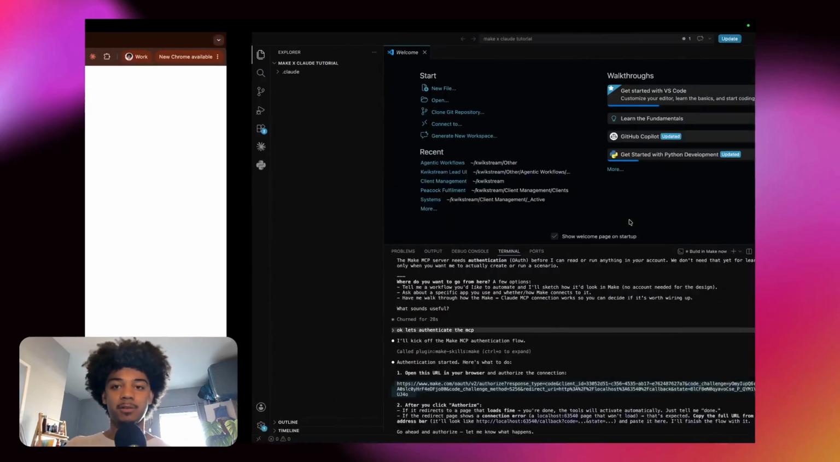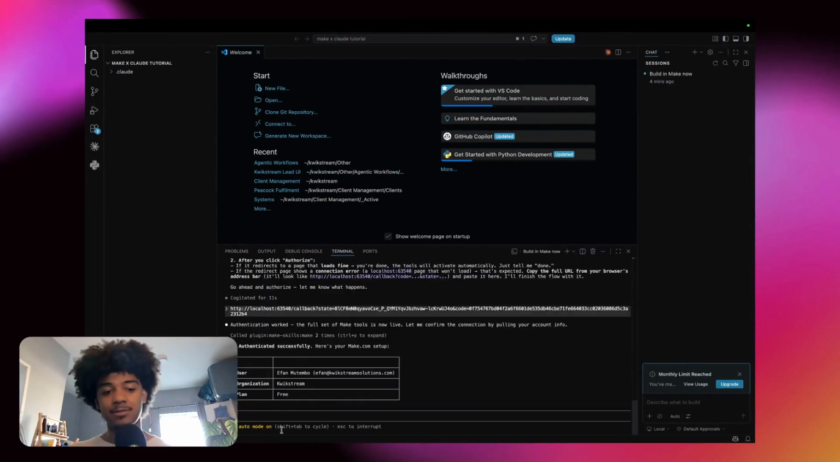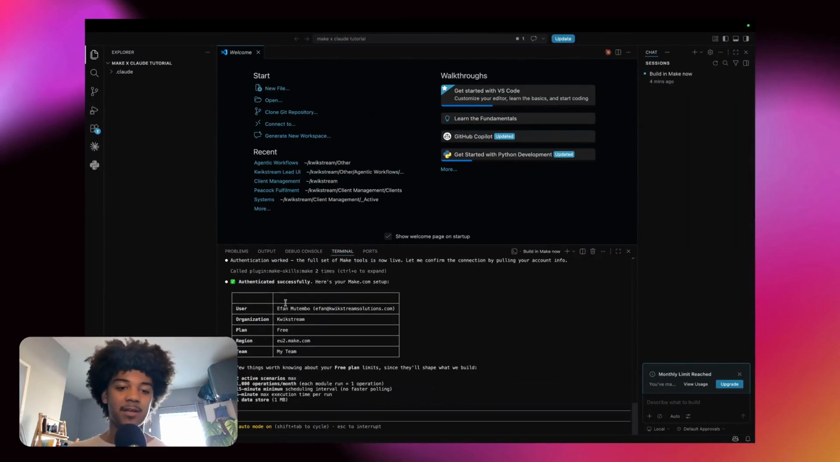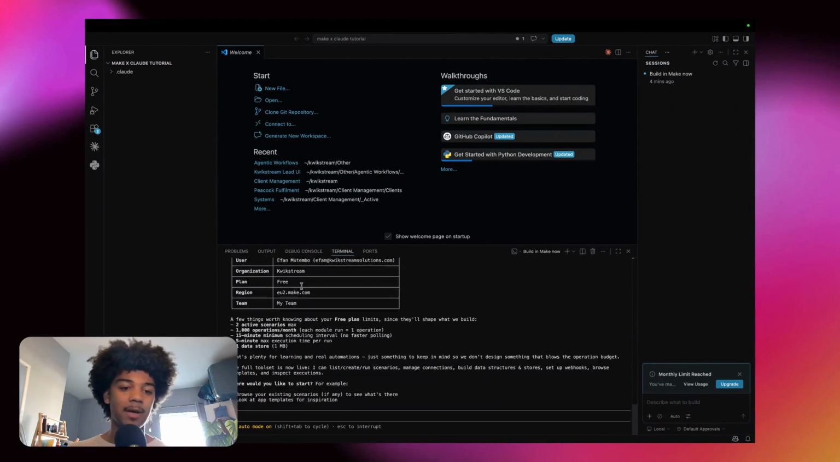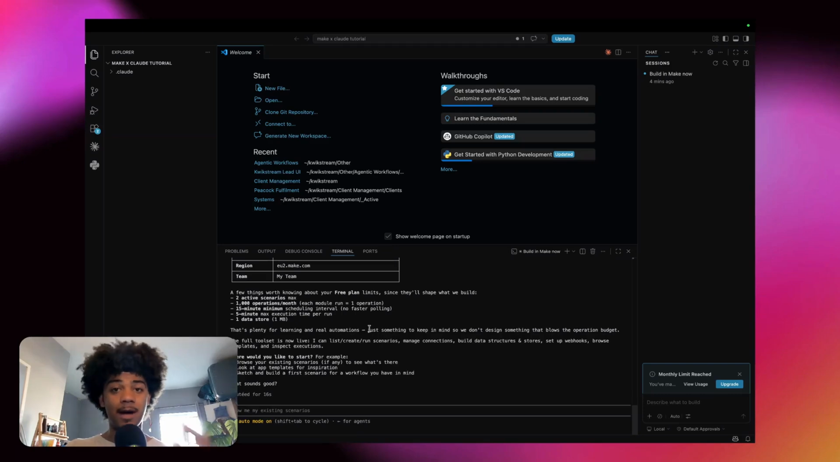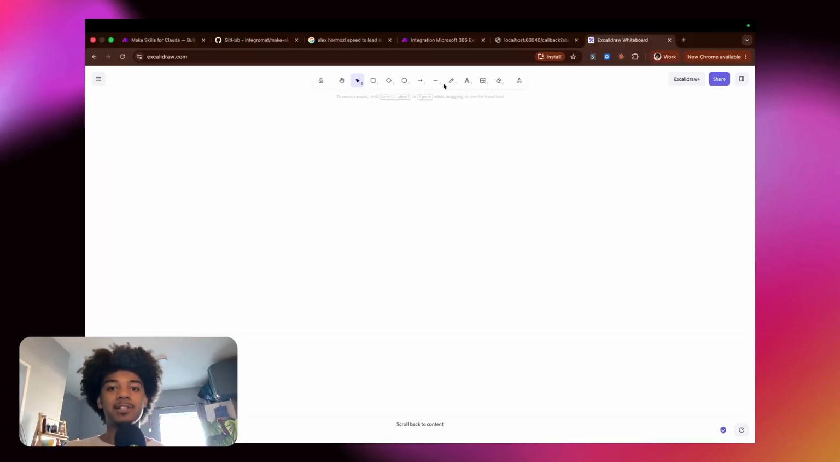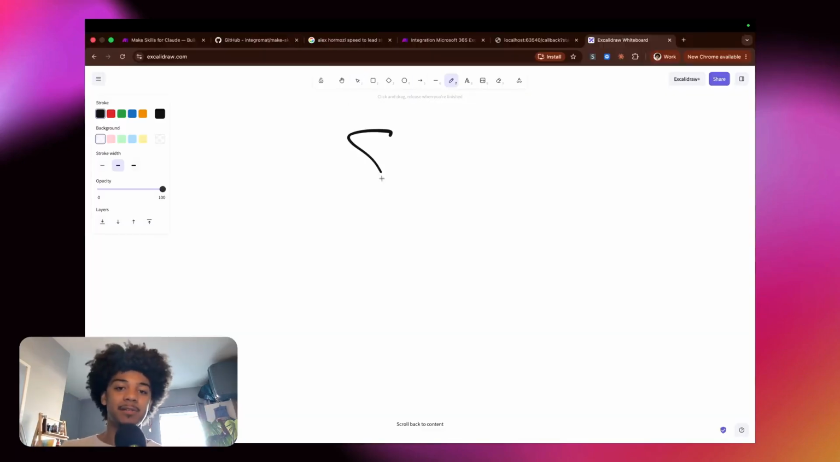Authentication is successful. You're probably going to have to copy this and put it back into Claude. Okay, yeah, there we have it. It's literally just authenticated. You can see it's actually connected. Quickstream, beautiful. So now we're going to get on to the build. So I mentioned at the start, we're going to be doing a speed to lead system.